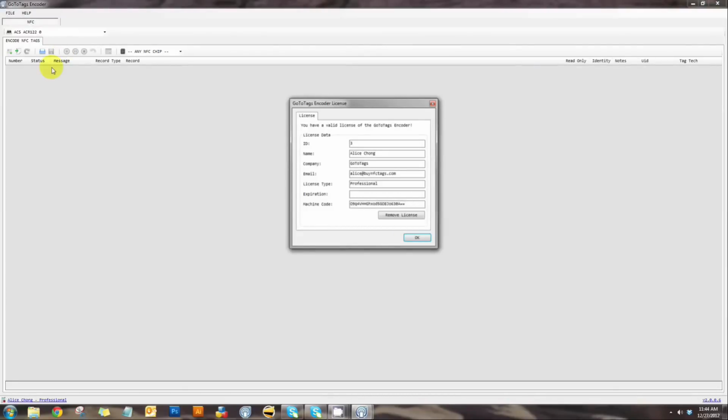This is the license window. The GoToTags Encoder software is licensed per encoding computer, so the license will only work on that specific computer. My software already has a license, but if you don't have a license yet, you must first purchase one on buynfctags.com.